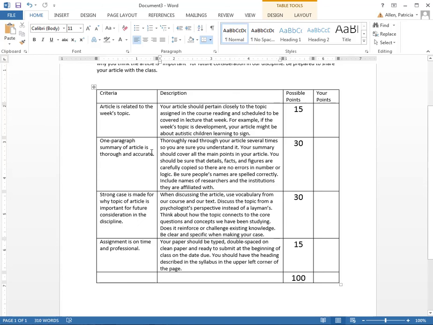The one paragraph summary of the article is thorough and accurate. That's my criteria, and I've described what I mean by that. Thoroughly read through your article several times so you are sure you understand it. Your summary should cover all the main points in your article. You should be sure that details, facts, and figures are carefully copied so there are no errors in number or logic. Be sure people's names are spelled correctly. Include names of researchers and the institutions they are affiliated with.